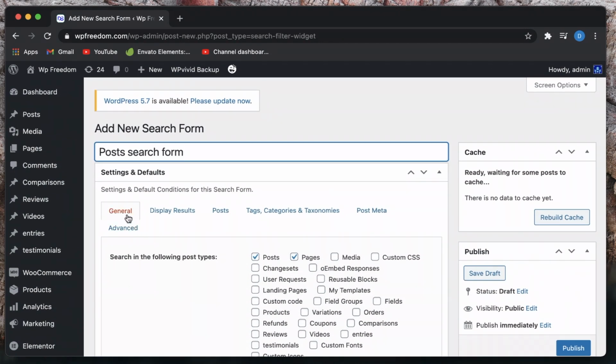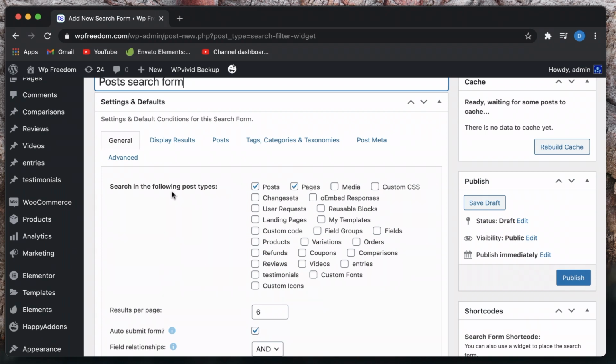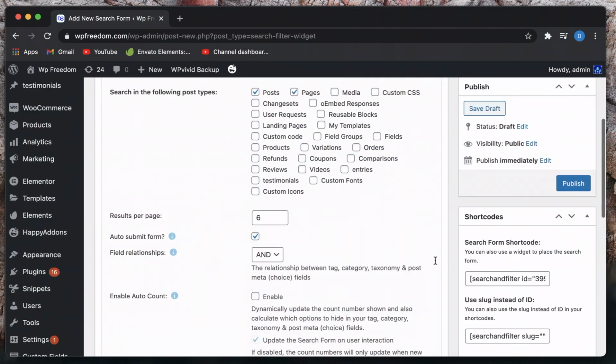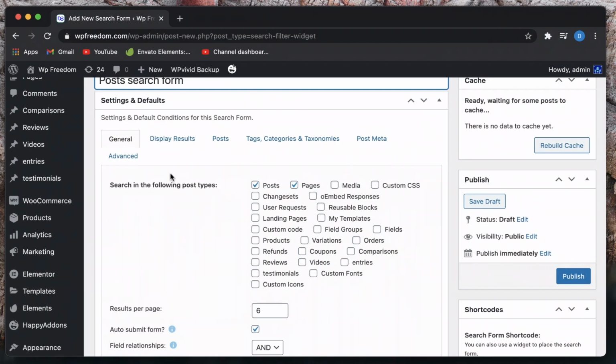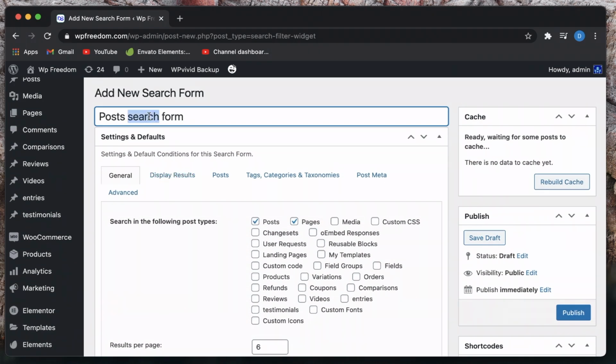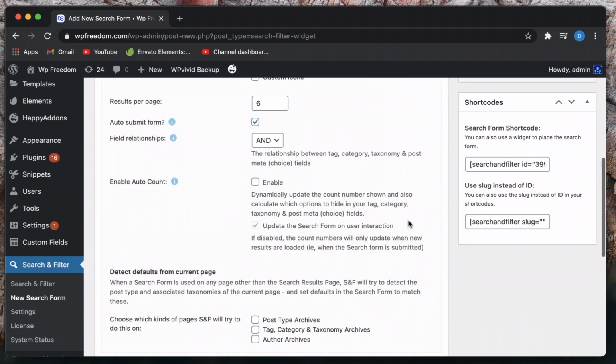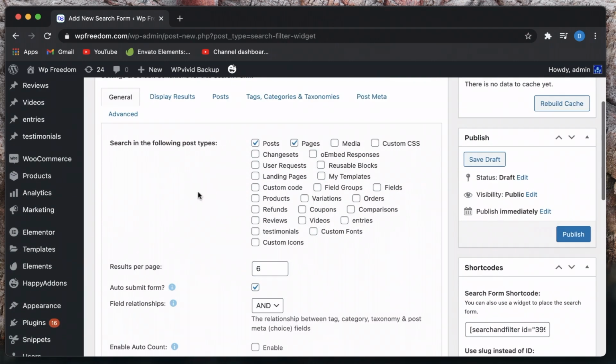So first thing, under general, you tell the search and filter pro plugin what this form should search for. So once you create this form, you'll get a shortcode which you can copy and paste it, and it works in different ways. I'll show you that in a bit. So since we're building or customizing the way in which we search for our posts, I'll just create a new page, or you can put it in your sidebar or even in your header. Since this is a shortcode, it can go anywhere in WordPress.